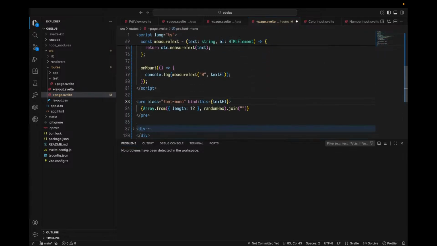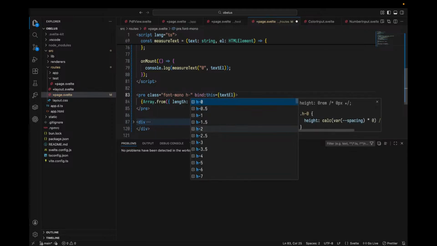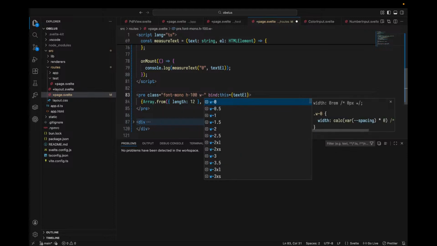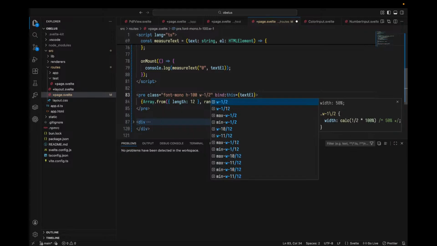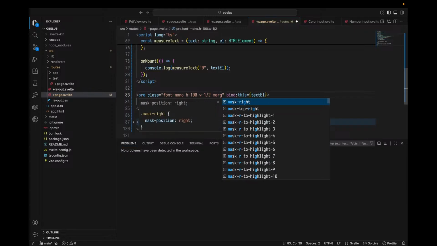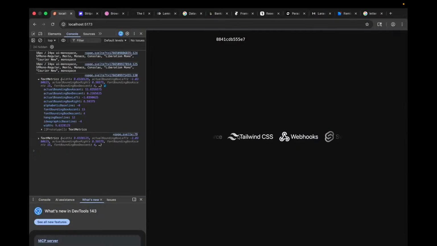And let's say that this is gonna have a height of 20, or yeah, I think 20. How much is this? 80 pixels. Let's say 100, and with half, and the margin of auto, margin auto. Yeah, so it's gonna be set here, and this is what we get.